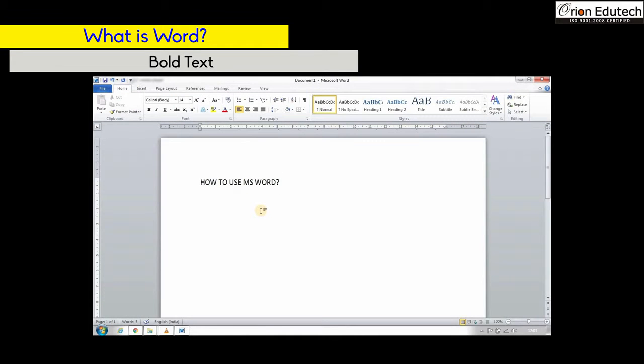To make any part of your text bold in Microsoft Word, with your text highlighted, click the B icon. Your text will turn bold. If you click on I, the text will become italics, and if you click on U, your text will be underlined.